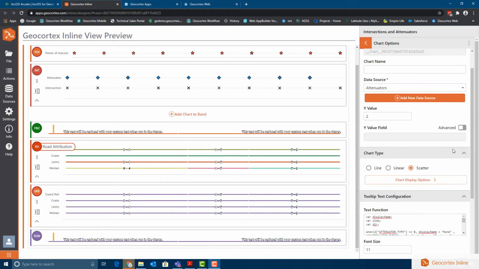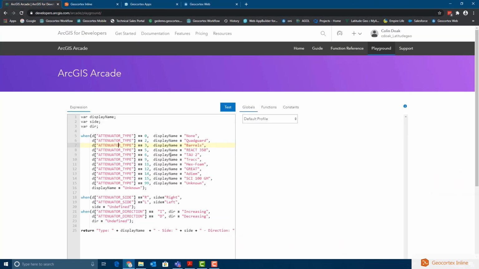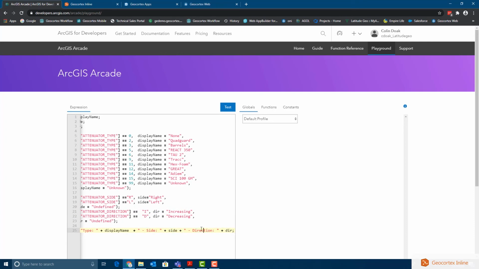So let's look at a little bit more complex example. In this case, we're looking at attenuators, and if you look down at my text function, you can immediately see that there's a lot more going on here. We've got 3 different variables, and we're concatenating them together, again using the when operator to present a more user-friendly display of the attribute. Of course, this is a little hard to read, so let's have a look at it in the arcade sandbox. So here we can see that we have 3 when operations against 3 different attributes. I'm concatenating them all together in a nice user-friendly, easy to read single string.